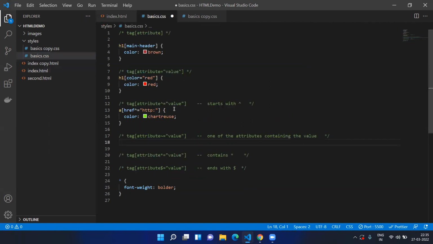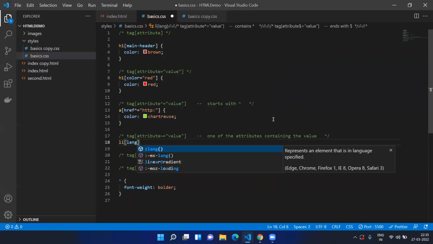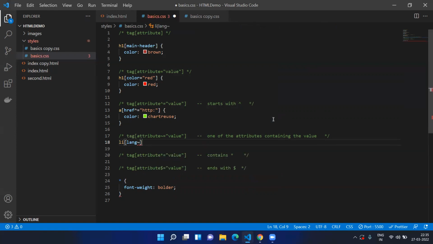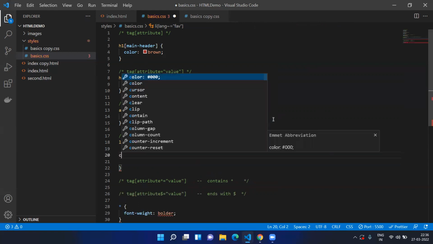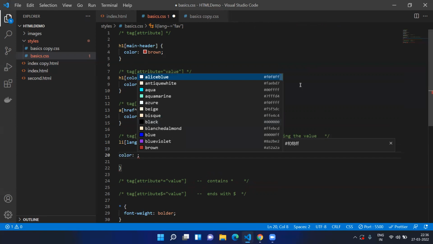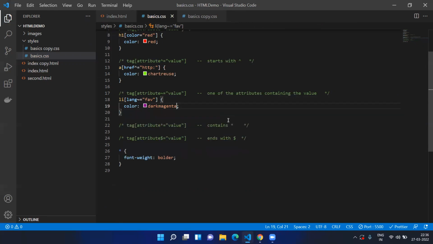So for example, if I use li, and the attribute name is lang, and the tilde symbol, which is on your keyboard over the tab key or below the escape key, equal to FAV. Let's make it some different color. Dark magenta. Let's save it.